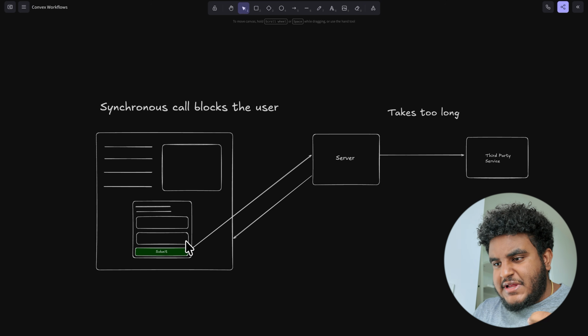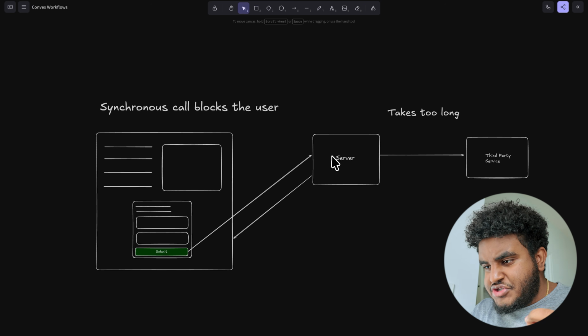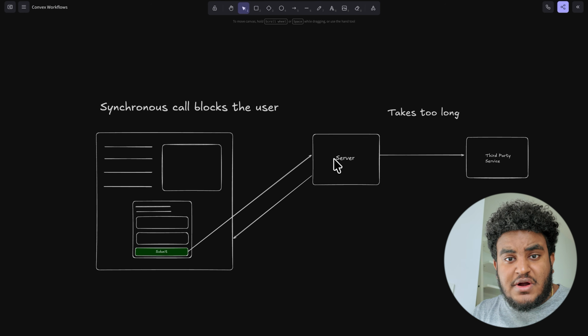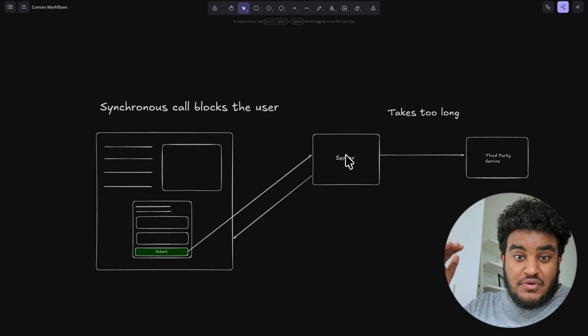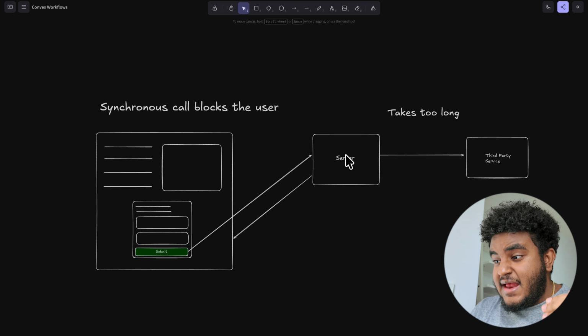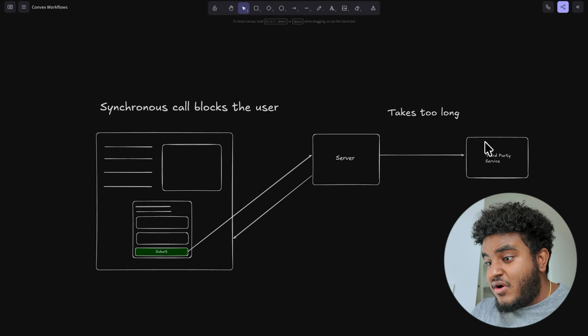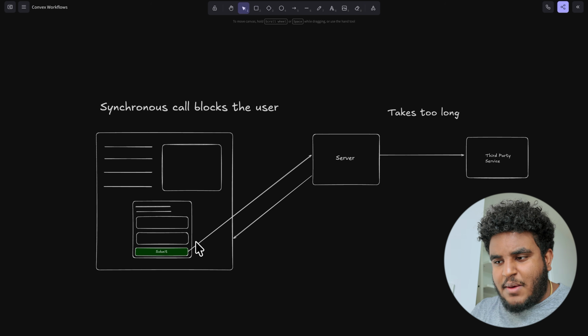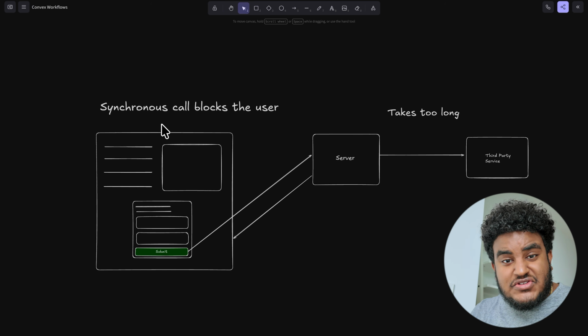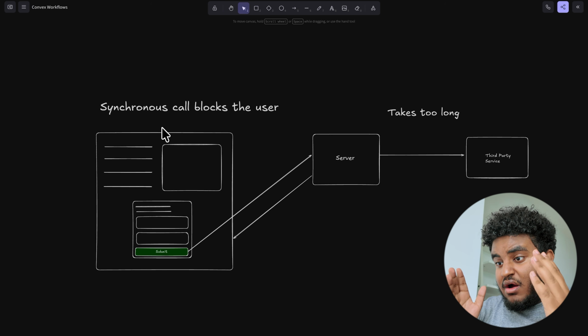What's going to happen most likely is you're going to call your server, and your server is going to call some sort of third-party service. Let's assume you're using Firecrawl in this case. And let's say it takes some time. It's a really large site that you're scraping, and it's going to take a second for Firecrawl to respond to the server and then for your server to respond to your web app. If this takes too long, this synchronous call blocks the user, meaning I am stuck on the web page.